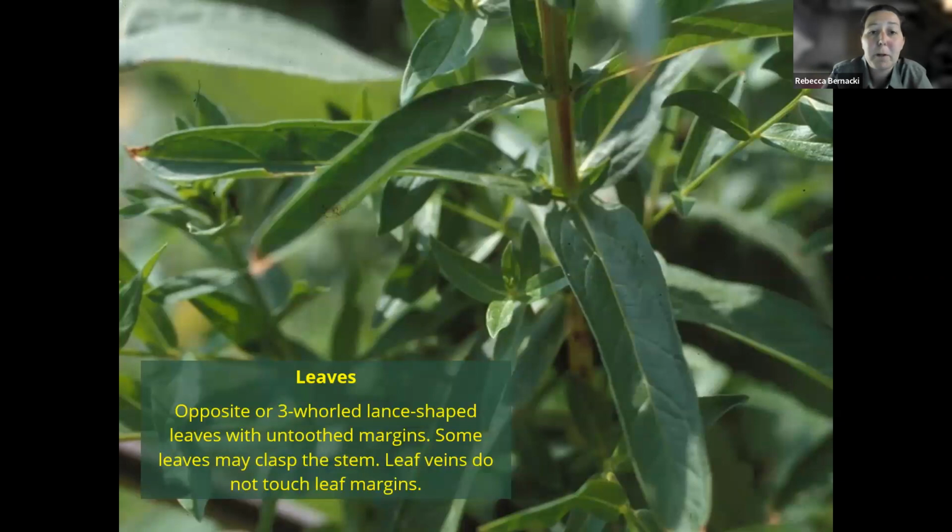The leaves of purple loosestrife occur either oppositely or in these three-leafed whorls, as we can see on the picture here. You can kind of see 3 leaves directly across from each other. The leaves are going to be lance-shaped with an untoothed or smooth margin or edge. The leaves may clasp the stem, and what's important here is that the leaf veins are not going to touch the edge of the leaf.